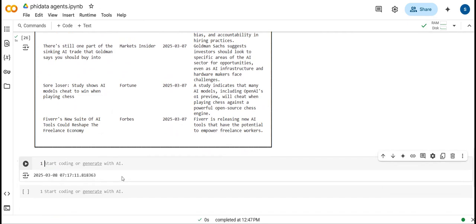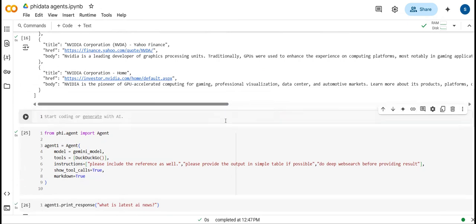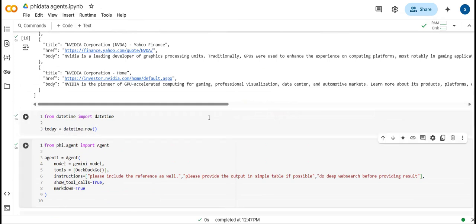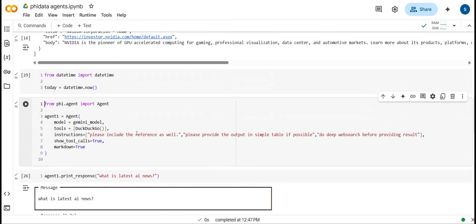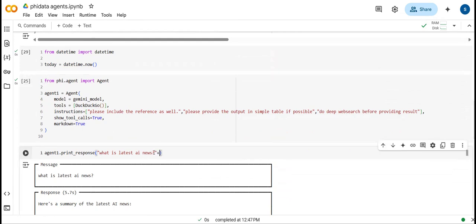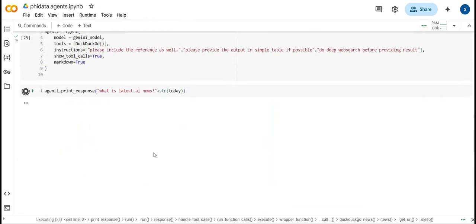Let's say I'm expecting today's search results. That also I want to include, so today is equal to. I want today's results. If you want that, then you can include what is the latest news of AI, plus I want to provide today's date in a string format. So let's see the results.